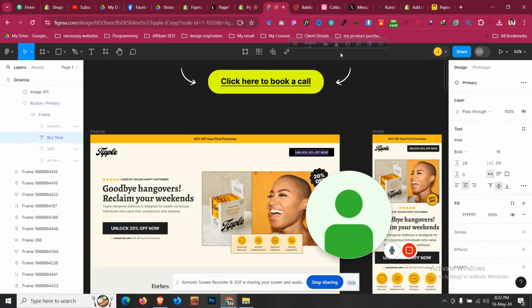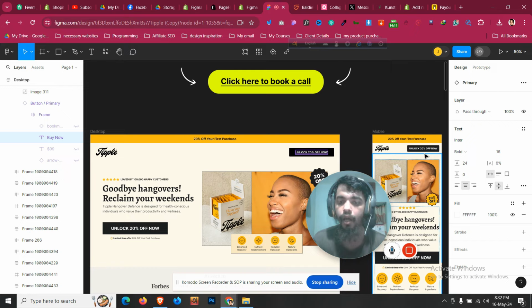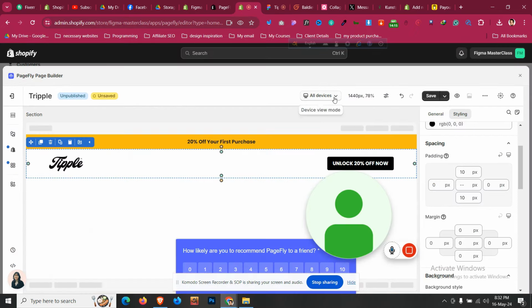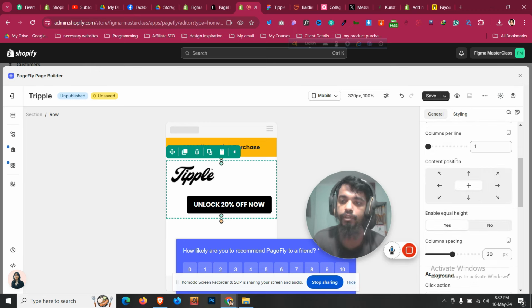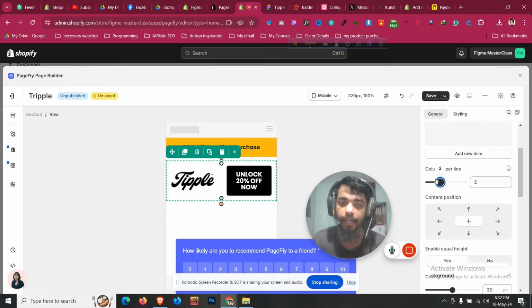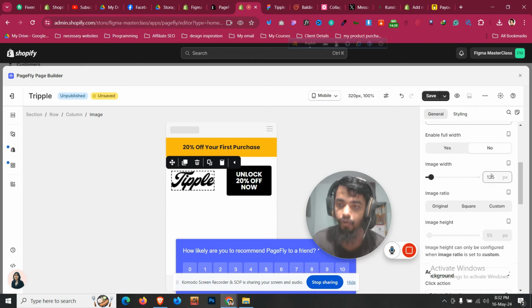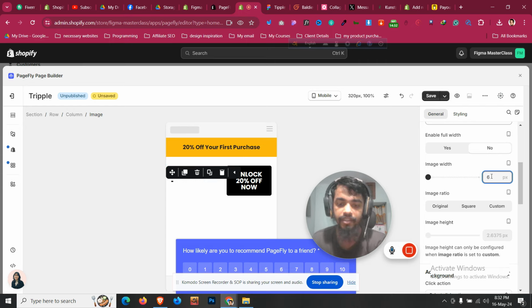And for the mobile version, if you see, we again have these things together. So let's go to mobile, and one of the issues you'll find is here. So I'll click on the row, go to general, and we'll make columns per line 2. Perfect. But as you can see, the text does not look good, so I'll click on the image, go to the settings, and let's make it 60.